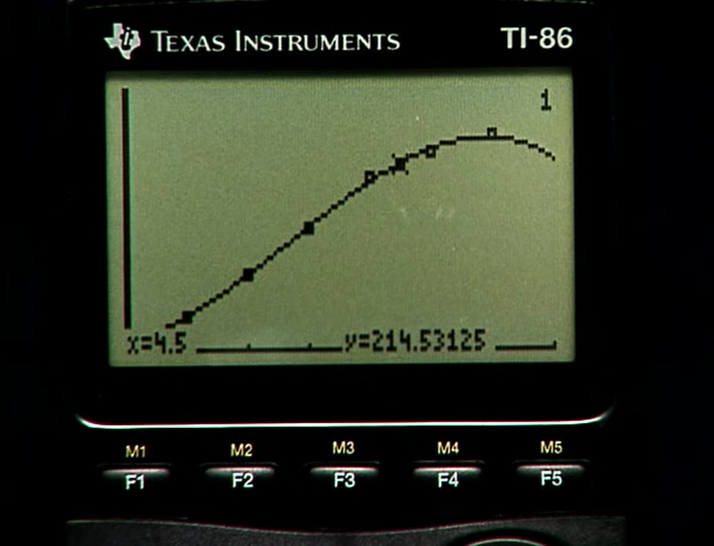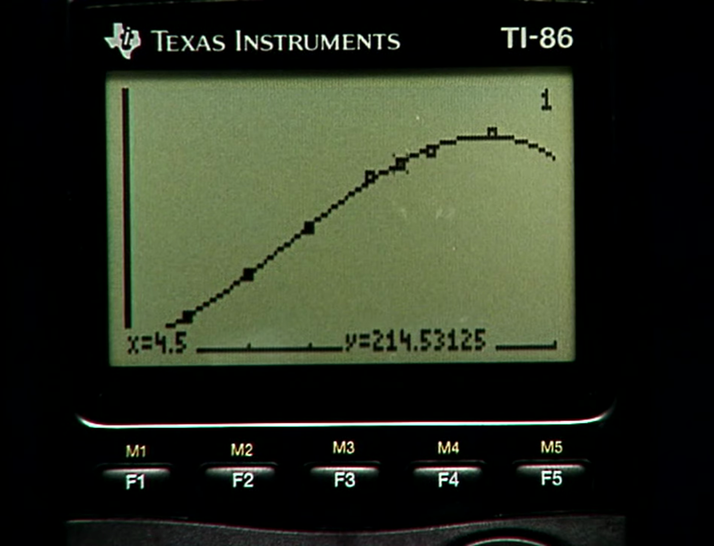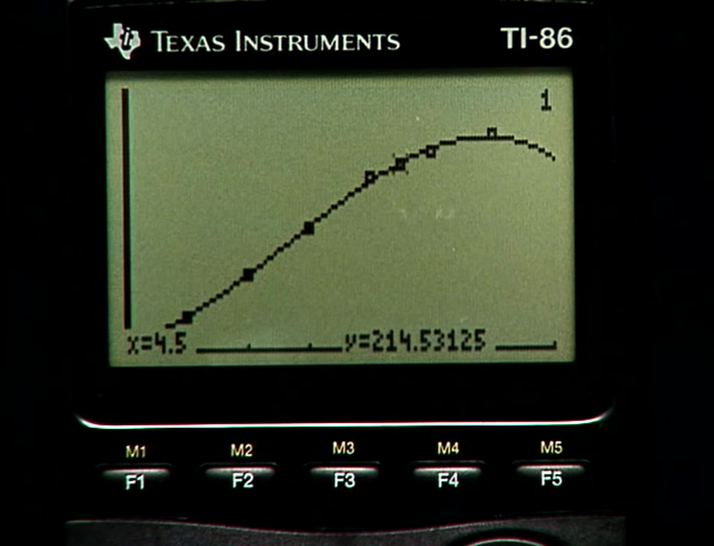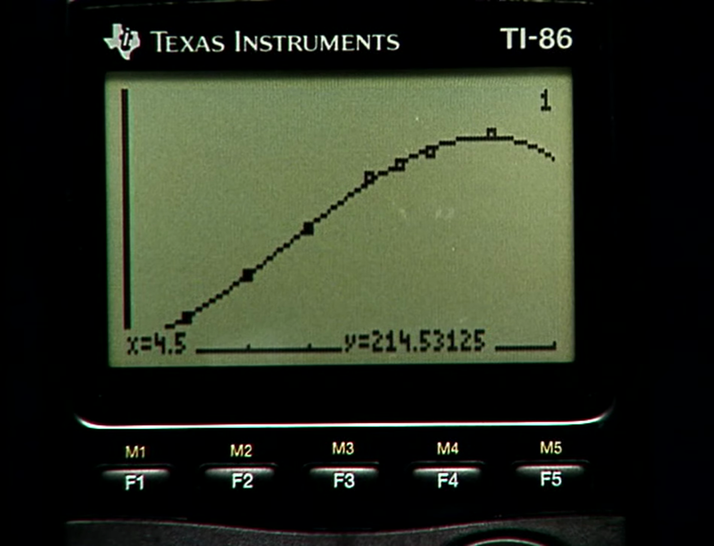There are slightly different numbers of pixels on the TI-86, and that's why the values are not exactly the same as they came up before. The distances left and right are just a little different. So we're able to land exactly on 4.5, and we find that the horsepower for 4,500 RPMs is 214.5.